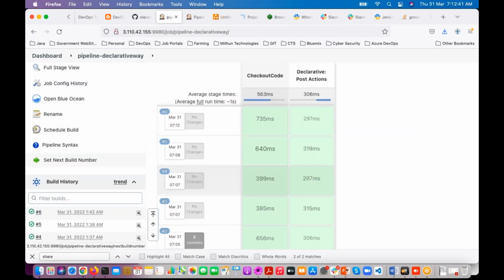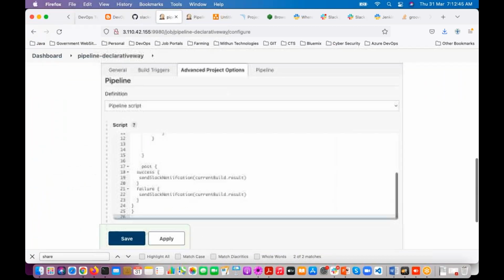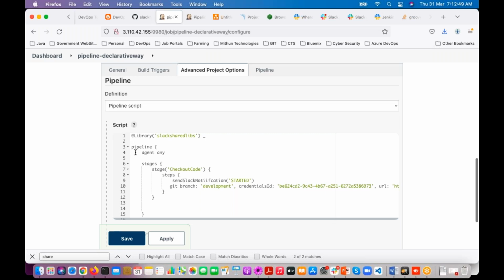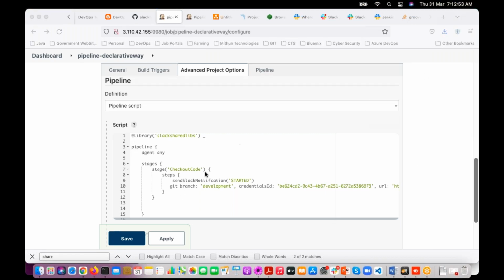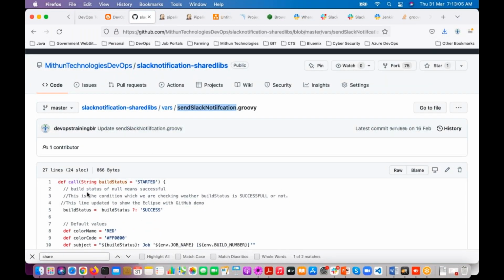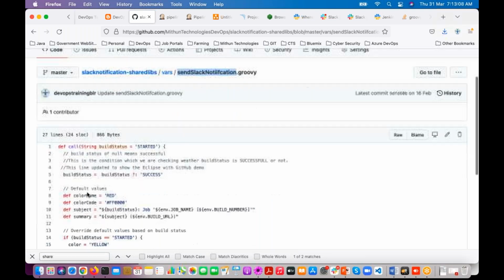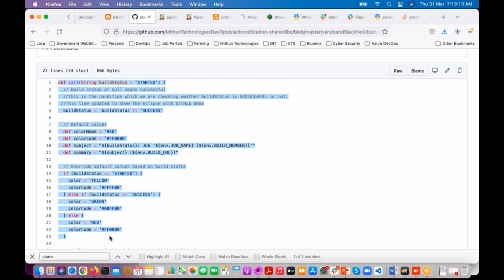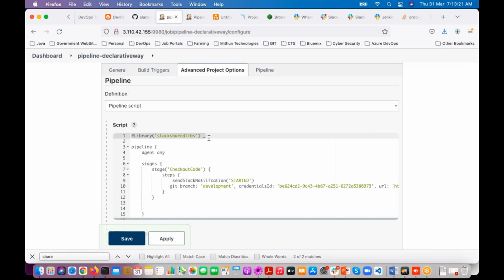If you observe this particular job now, are we keeping that Slack notifications code snippet here as part of our job? No, right? Where are we keeping it? We are keeping it in GitHub. Yes or no? So guys, this is one of the very good examples for shared libraries. Now this code snippet we can use for n number of pipelines. Just import this library using the at the rate library annotation, wherever you want.